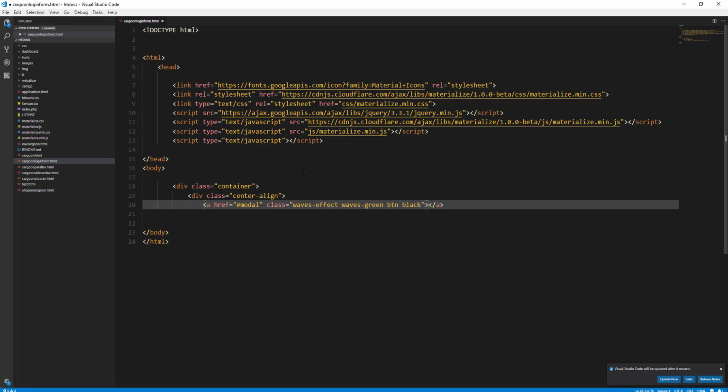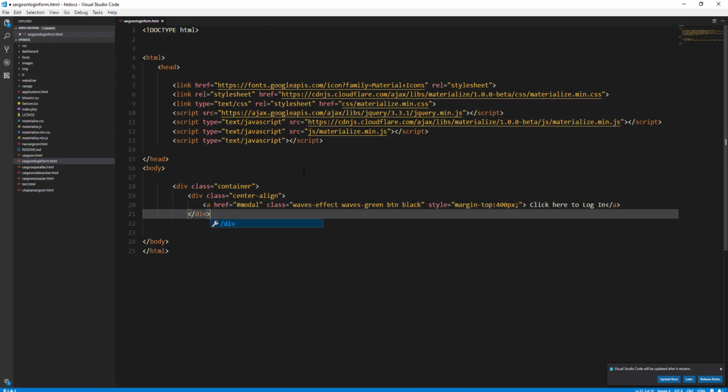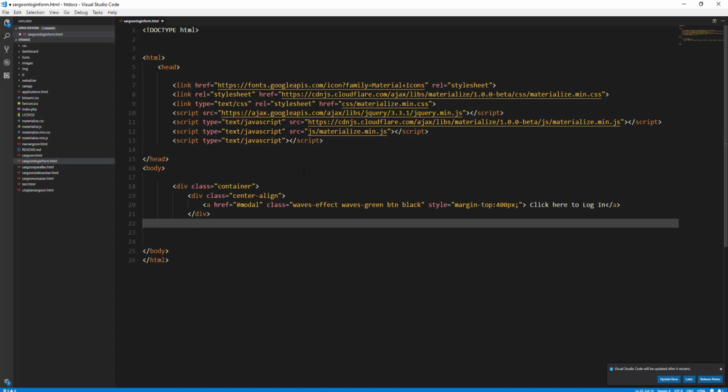We need to define a style for the button to appear in the center of the page. Let's write style equal margin-top, and a margin-top value of 400 pixels is enough for the center. Okay, let's write the text we want on the button. I want the button text to appear as: Click here to login. And we can close our division class for this line, because this container class was about defining button properties.